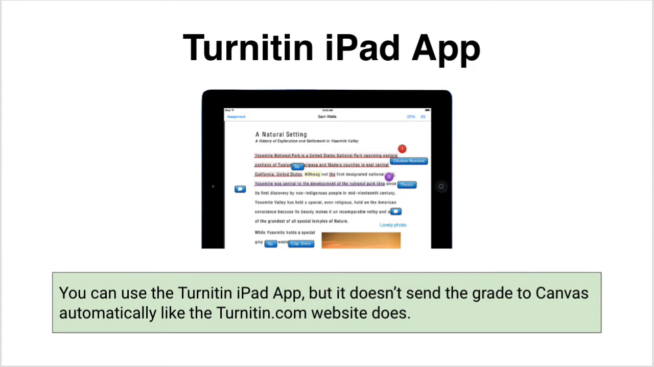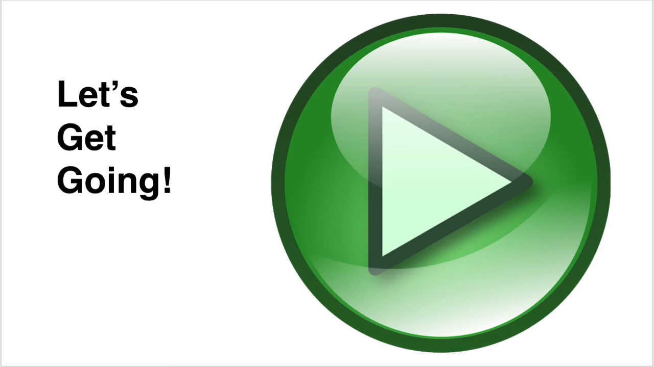There's also a Turnitin iPad app that you can use. If you want to use that, you can, but just be aware that when you do, the actual score will not transfer back from the iPad app to Canvas. That is something that Turnitin and Canvas are aware of, and I believe they are working on a solution together. So let's get going on how we set this up.